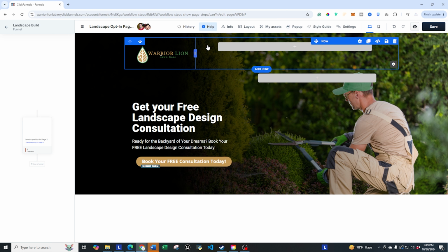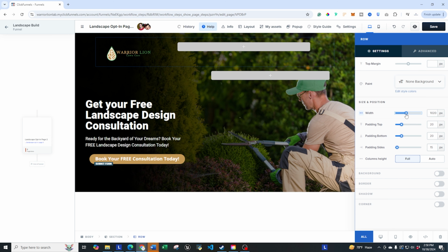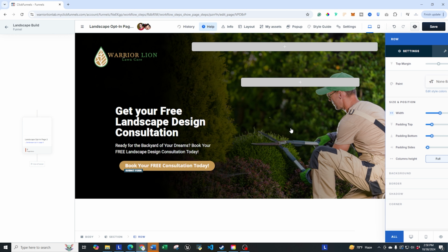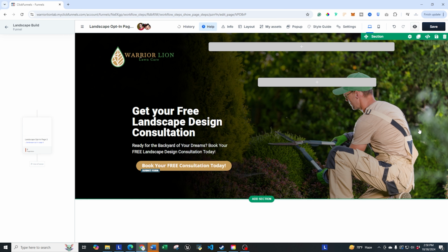So I'm going to go to the overall row for the logo, click on settings, and we're going to increase the width. I could make it a whole lot smaller. I could make it a whole lot bigger. We're just going to go with a little bit bigger on this one. In fact, we may just do 1400. And there we go. Now it doesn't align, which adds the contrast there. And that's as simple as this is.